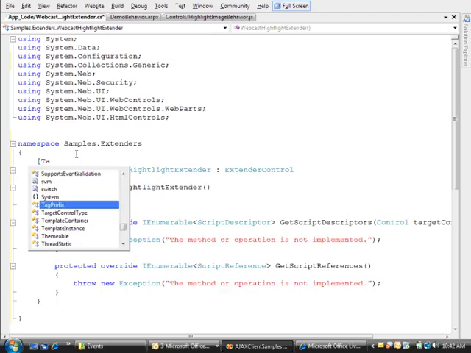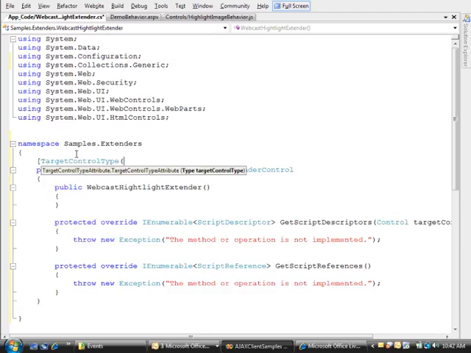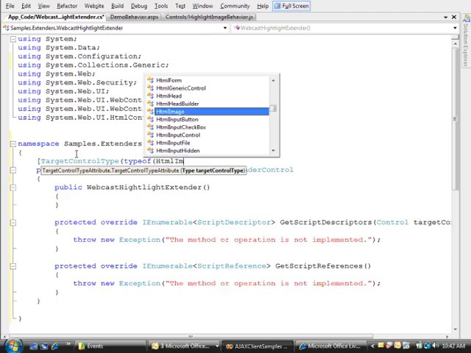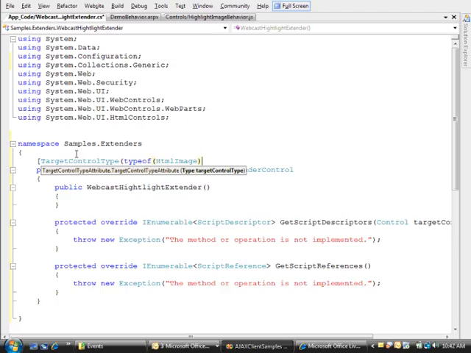So I'm just going to add a target control type attribute here, passing in my type of my HTML image. And we'll make it relatively simple here. I've essentially decorated the class with this to let it know that an HTML image is the appropriate type to extend in this case.